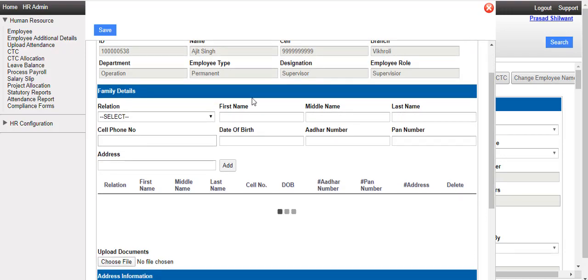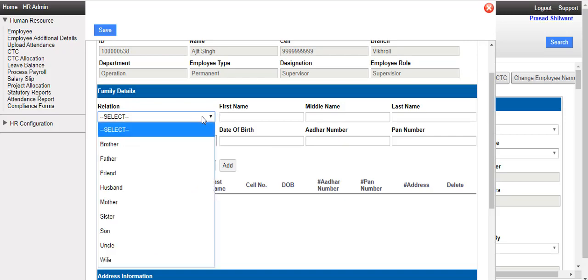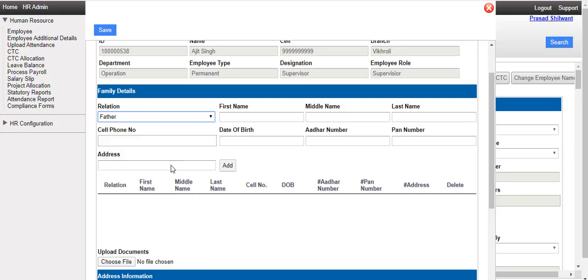In family details section, relation, first name and date of birth, these three options are mandatory. Date of birth is mandatory because it is required to analyze the age of a nominee for EPF and EPS. Suppose I want to enter Ajit Singh's father detail in the system. So from relation drop down, I will select father. In first name section, I will enter Ajit's father name.